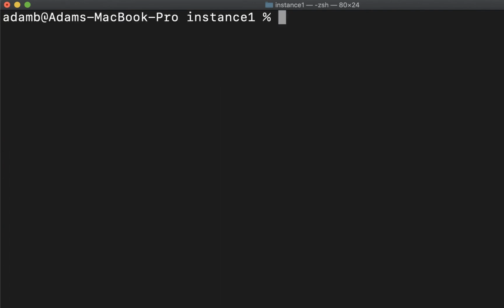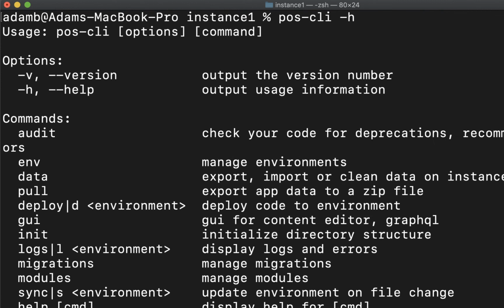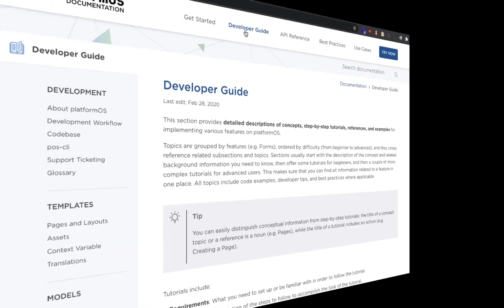Now I've cleared my terminal window and we'll use a couple of pos-cli commands like help to look at all of the various commands we can use. And there are separate tutorials that take you through in detail each of these commands, which I encourage you to take a look at.